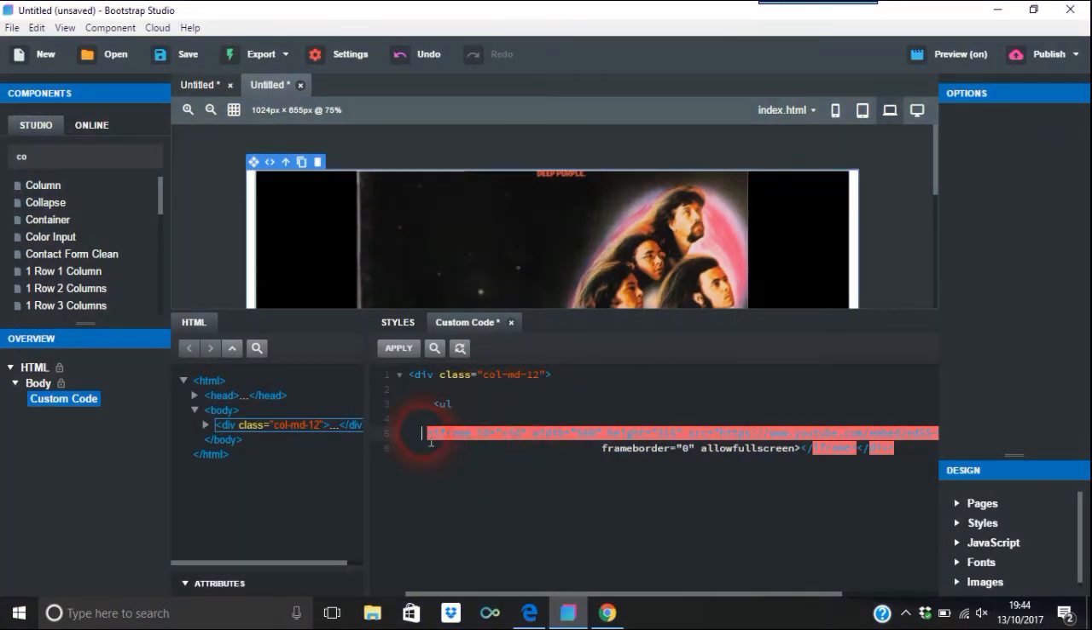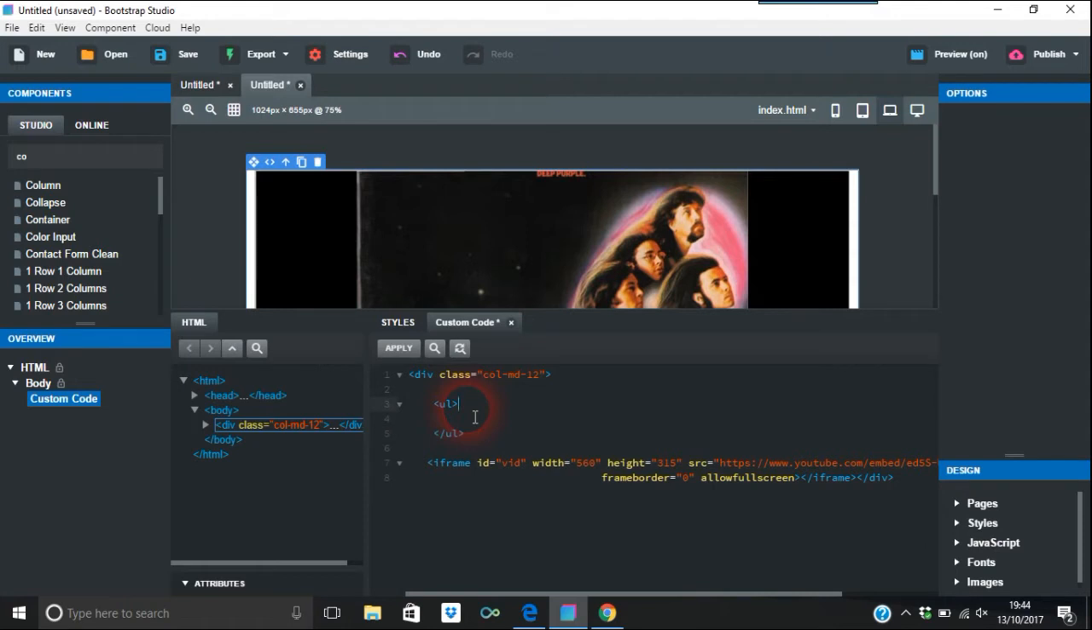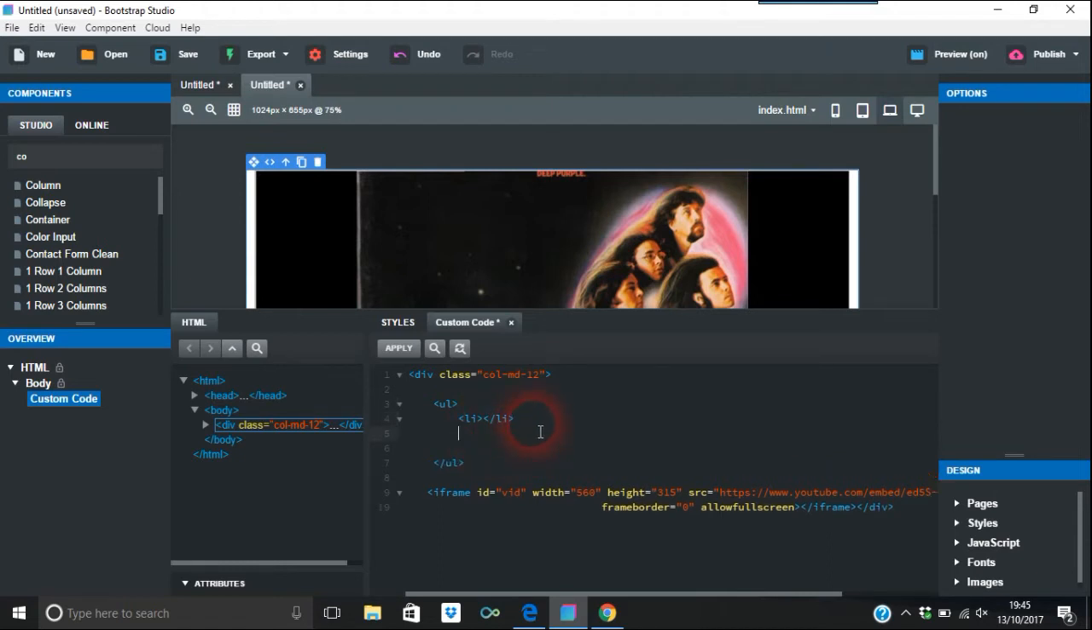Now that's come up. Right, UL, close that, /UL, and that's the closing tag. Okay, now in between that you can have lists. This is an unordered list. UL stands for unordered list. LI stands for just list. Okay, so put that there, and the closing bracket of that list. Okay, and we'll put another one in as well.